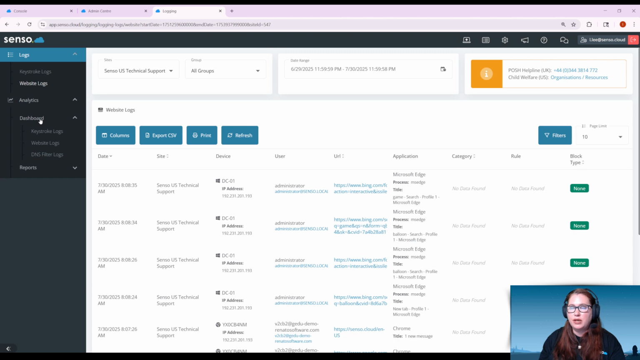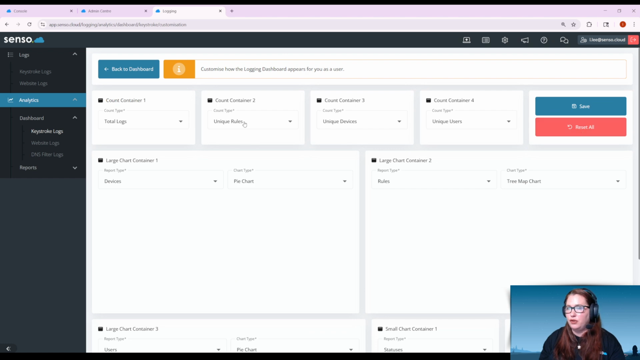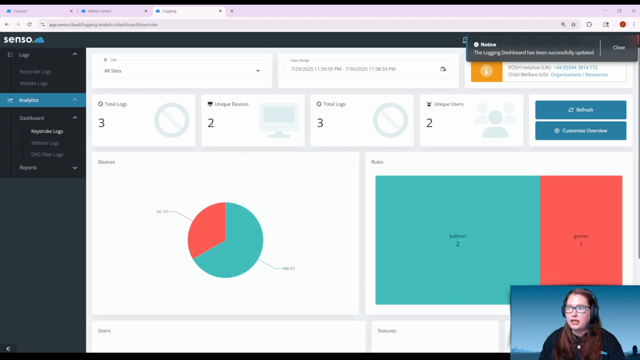Analytics, the first two in dashboard, keystroke logs, this is just going to be an overview dashboard. You'll see here total logs, unique devices. I have kind of a word cloud over here, word box, word square, if you will, where it shows me that I have 2 violations, one for balloon and one for games, and I get this nice pie chart and all the statuses. So you can customize your overview to really what you need to see. Maybe I just want to see unique devices, or it's however you want to set it up. This really just changes the way you view the dashboard. It's not changing any of the information in it.